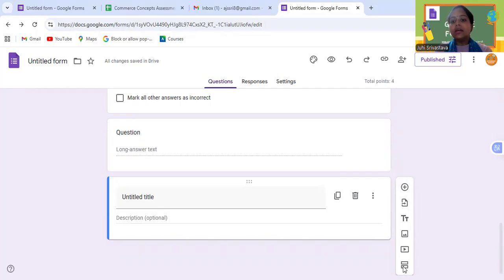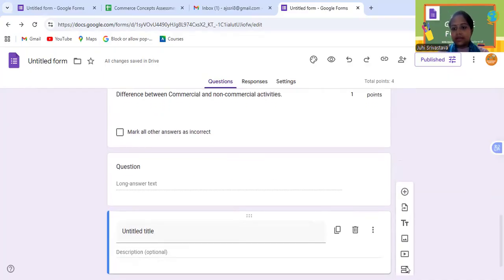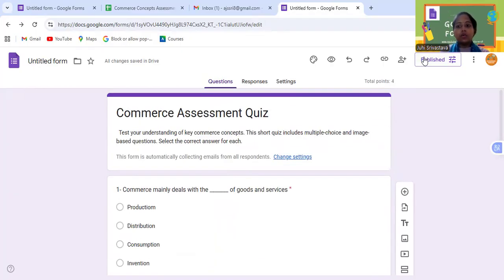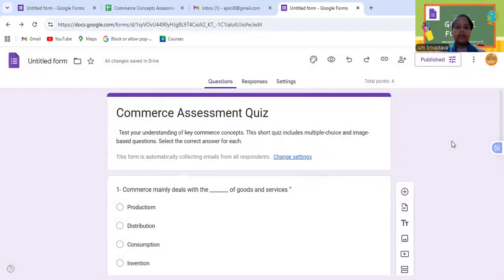You see it here. Everything is being done here. Add video, everything is being done. After that, again, if you want to change something, publish, save it again, and then anyone with the link can do it. So this is the way we have created a Google form for the students so that we can get an immediate response.